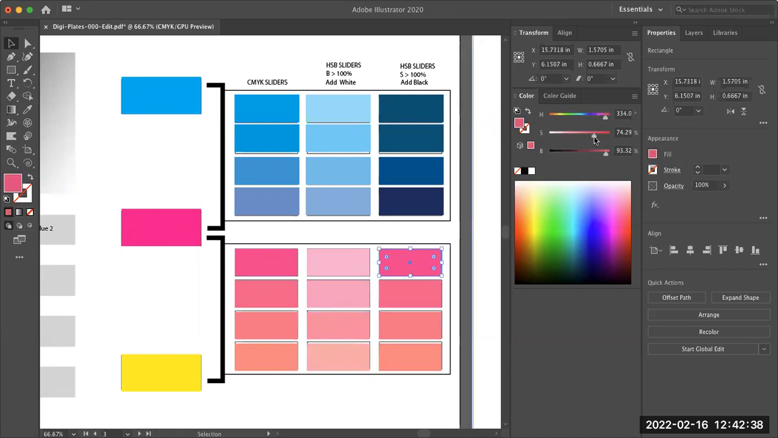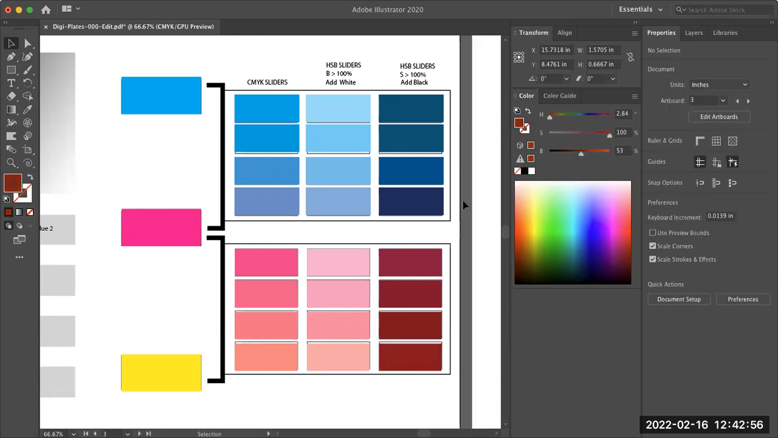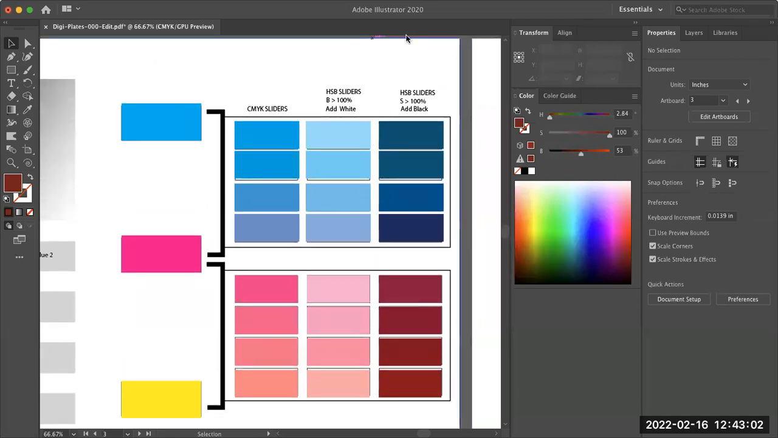And then I'll do the same thing here, saturation 100%, saturation at 100%, saturation at 100%, and saturation at 100%. And that is how you'll go ahead and finish the CMYK sliders.